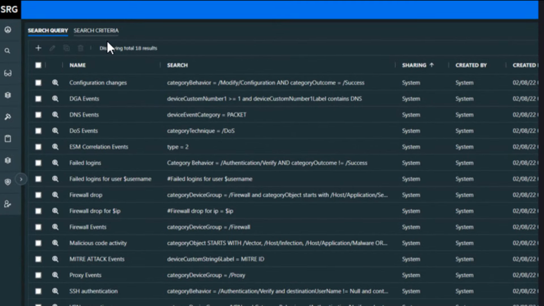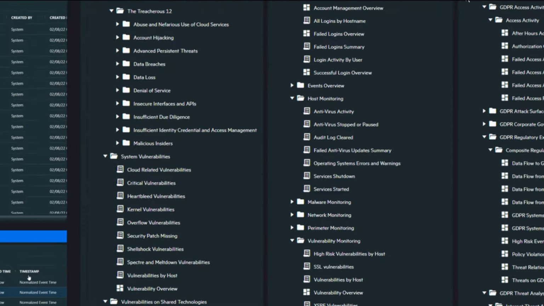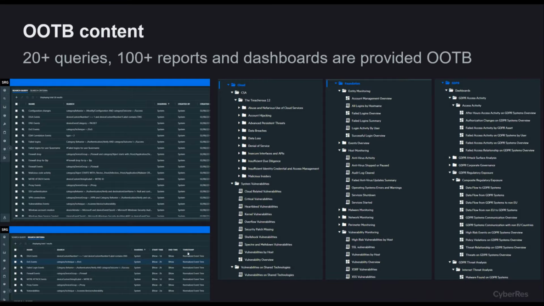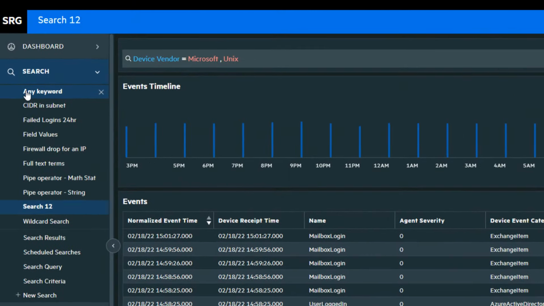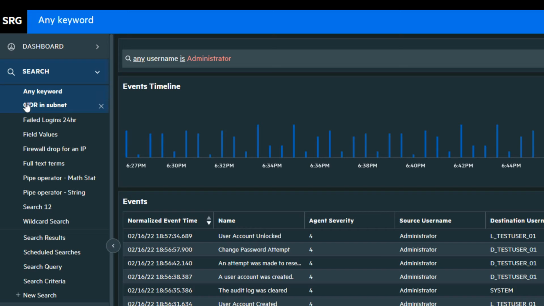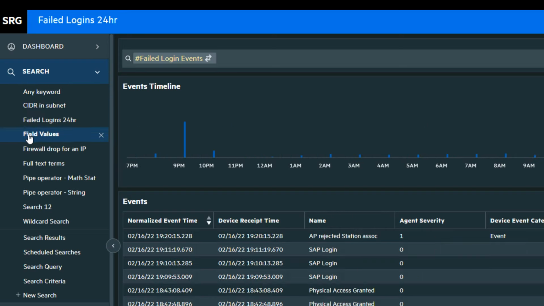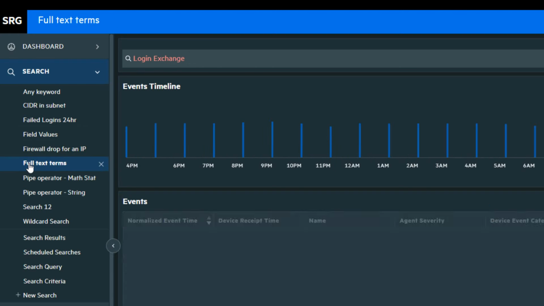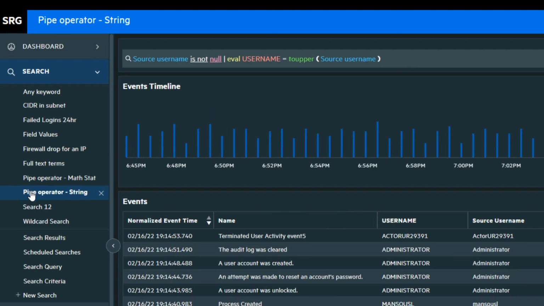We have more than 20 out-of-the-box queries and over 100 prepared reports and dashboards, in the categories of cloud monitoring, foundation, GDPR, as well as several Insight compliance packs. Here we see various types of searches that can be performed: any keyword, CIDR subnet matching, parameterized hashtag queries, full text search, pipe operators, and finally wildcard search.